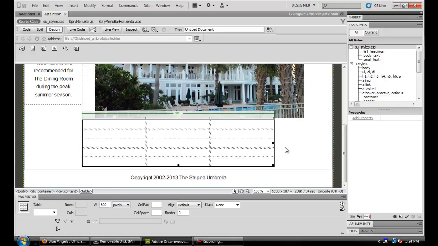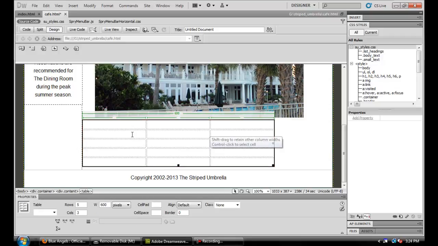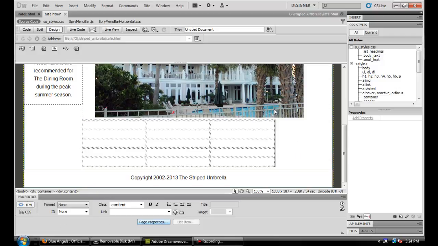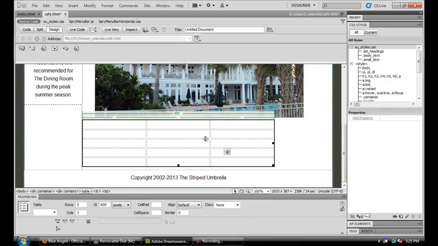And notice that the table has dashed lines around it. The reason the table has dashed lines is because we created the table with 0 border. Now if you click on the table, anywhere on it, the properties at the bottom change to reflect the table properties. You can also click inside the table and click on the table tag at the bottom, and that will also do the same idea. And notice the properties, we created the 5 rows, the 3 columns, the 600 width.